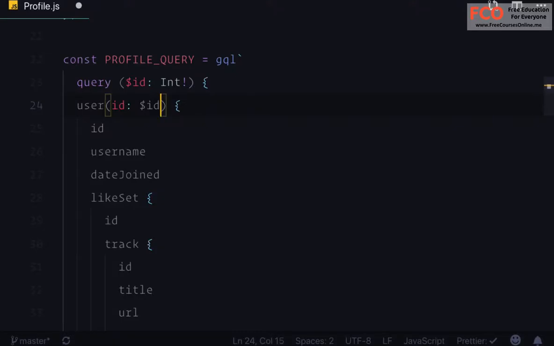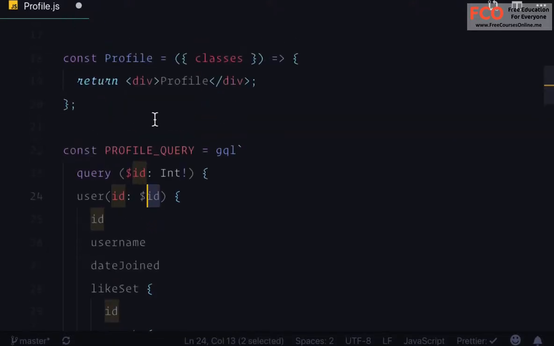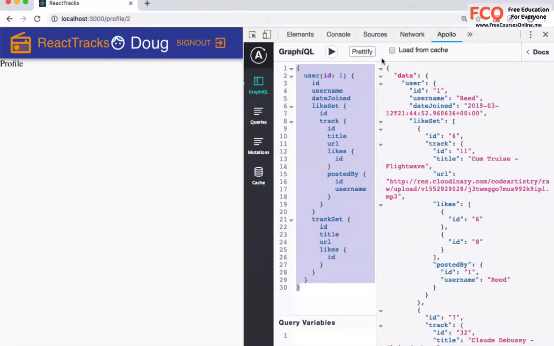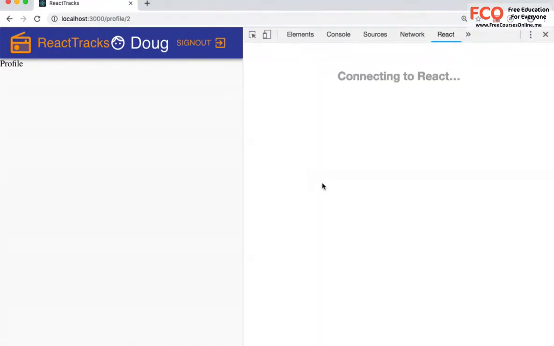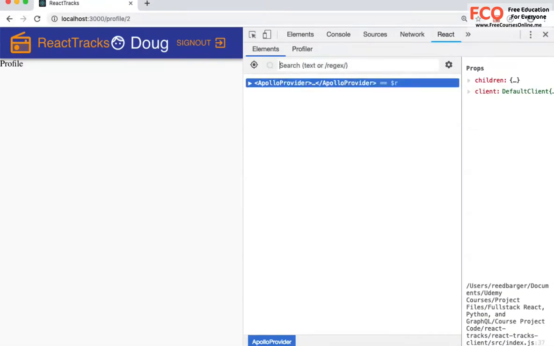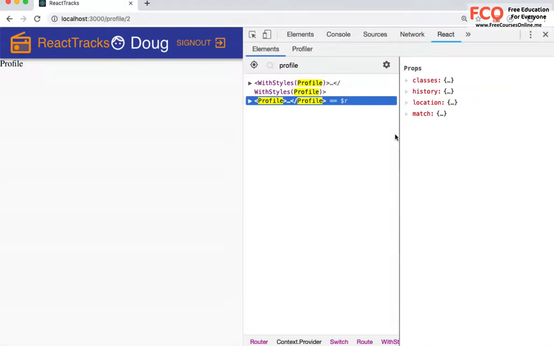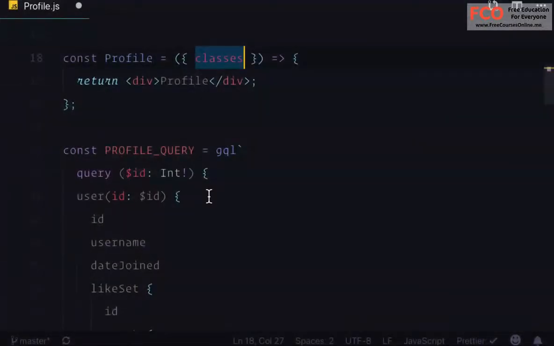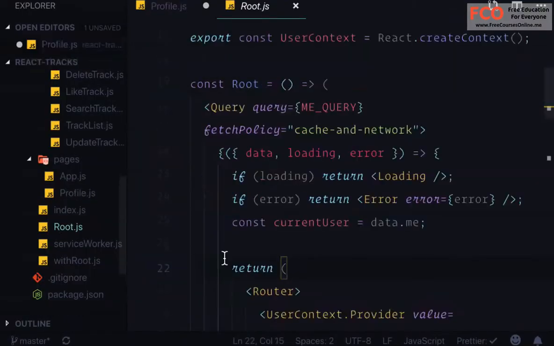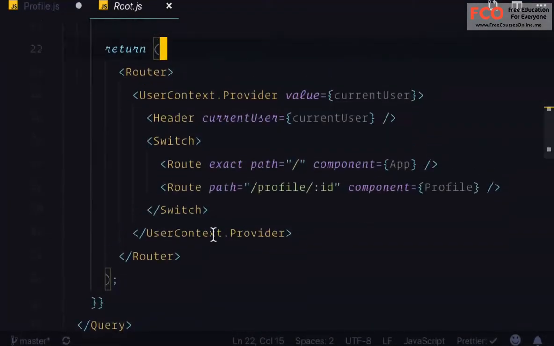Next we need to figure out how we're going to get this ID value and pass it to our query component. Well, if we take a look at our React DevTools when we're on the profile page, if we search for profile, we'll see that on our props we get access to this match object. Match gives us information like the path and the URL, and this is provided to us because of how we set up, or rather that we set up, React Router within our root component.